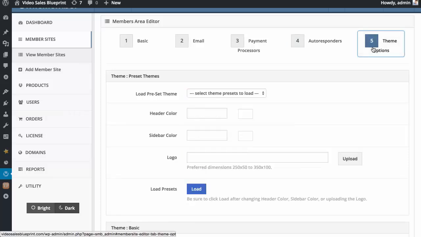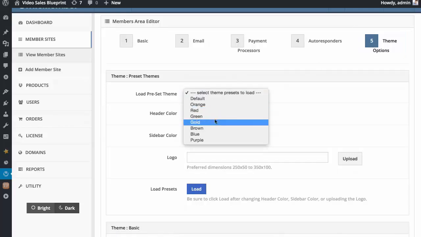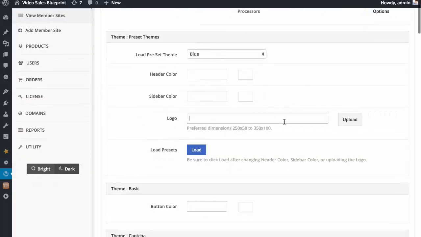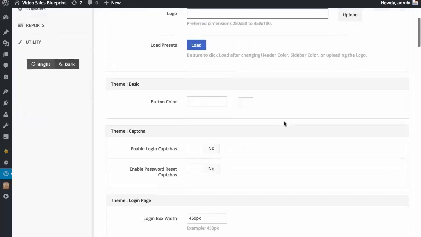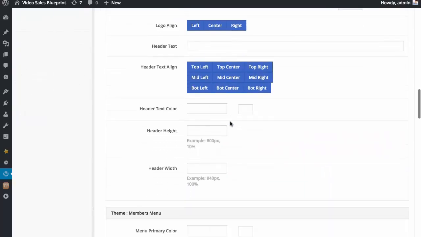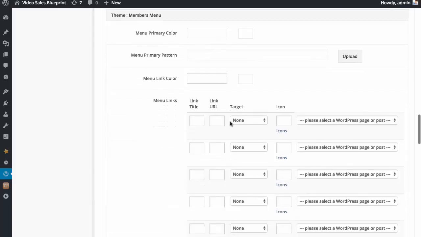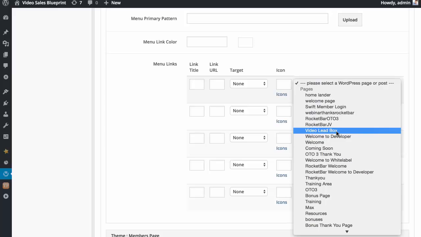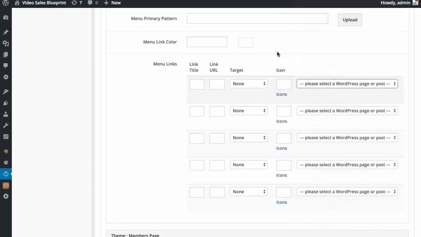Now this is the final setting in setting up your membership area, okay? This is really important because this is actually going to customize your entire website's look and feel now. We can select the color, we can select which logo we want to put up the top, we can load any presets, color buttons, color backgrounds, and make the overall membership look really nice. We can even add menus to our membership, all right? So we could actually add menus from the WordPress pages that we've created into our membership site.